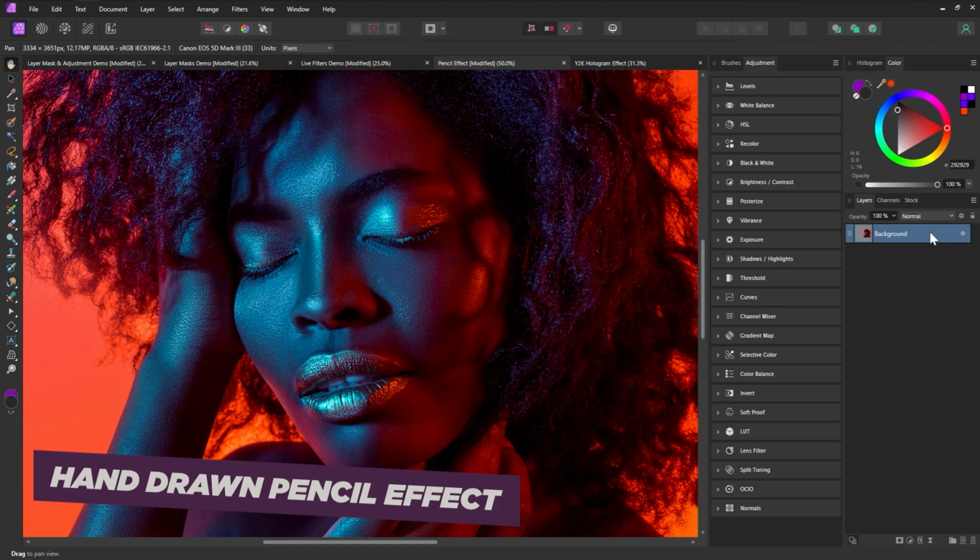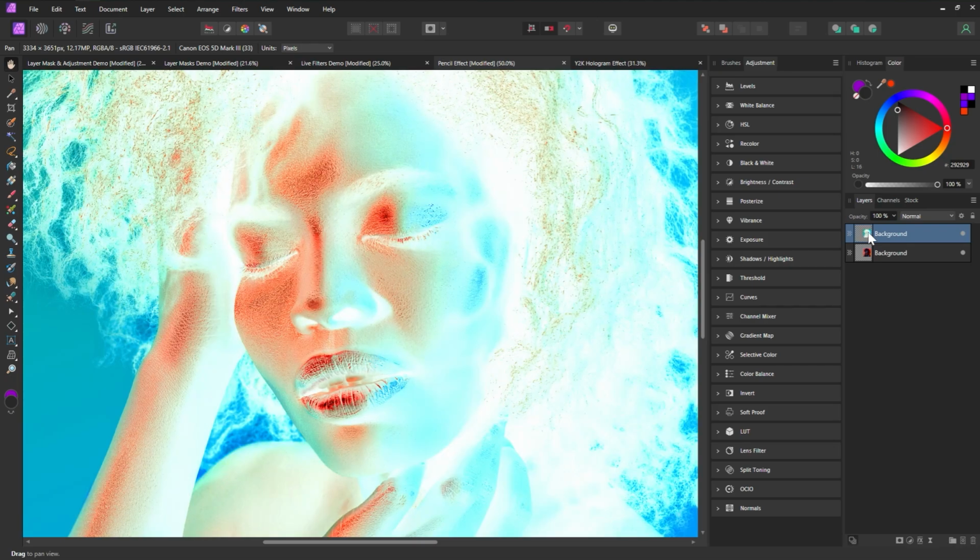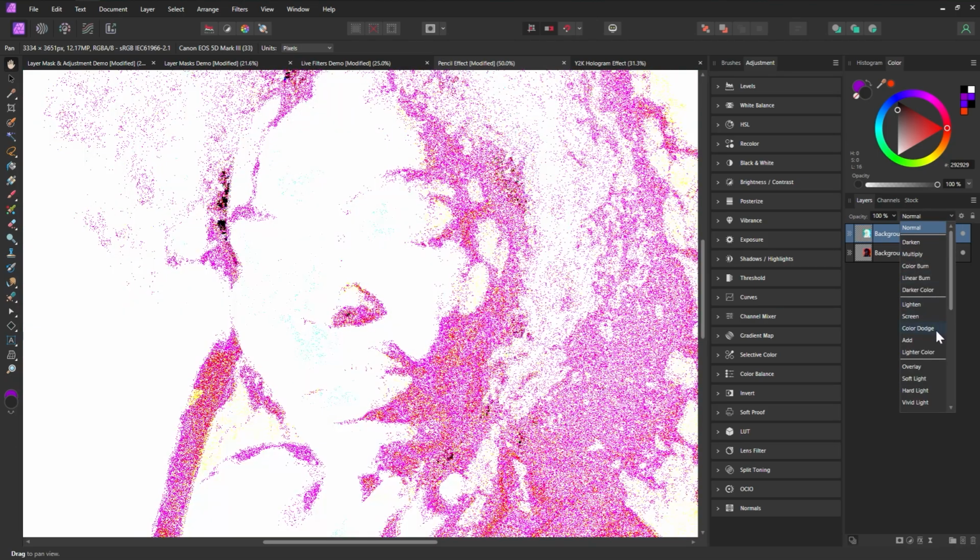First, let's duplicate our subject using Ctrl J, and we're going to invert the duplicate using Ctrl I. Now let's change the layer mode to color dodge. This will look a bit crazy.